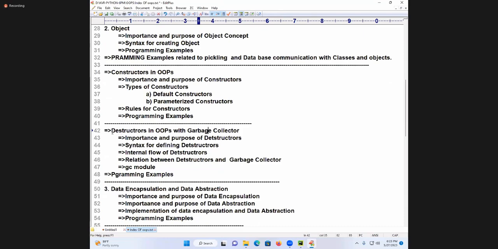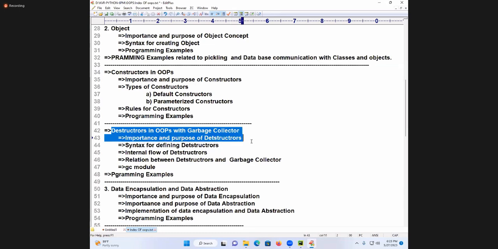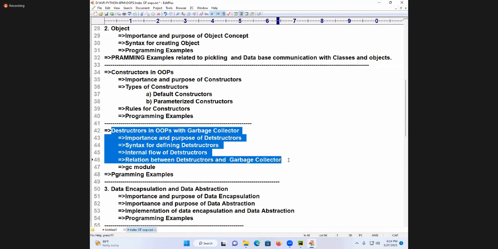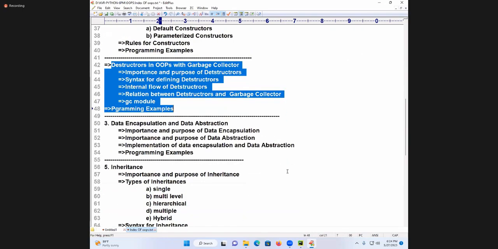You will become perfect. Destructors in OOPS, garbage collector, importance and purpose, syntax for defining a destructor, internal flow of a destructor, relation between destructor and garbage collector. We will cover the garbage collector with programming, GC module programming examples.